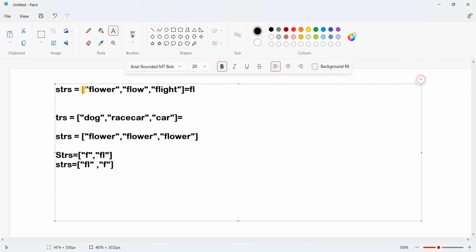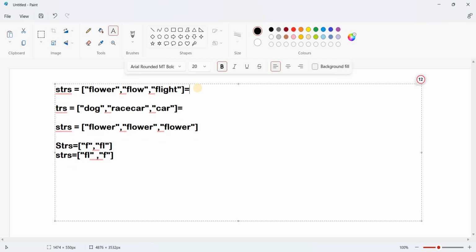Basically, to find it, we just search on the first character. If f is common in all, we can take one empty string, which will be the lcp, and add f. Then we check the second character, l. If l is common in all, we add it. Then we move to the next character, o. We have to check it in all the strings, and if it is matching, we add it to the lcp, like that.